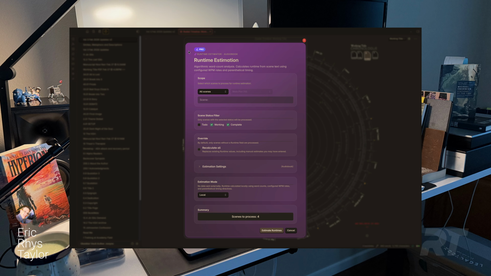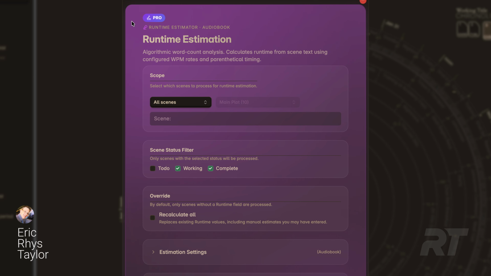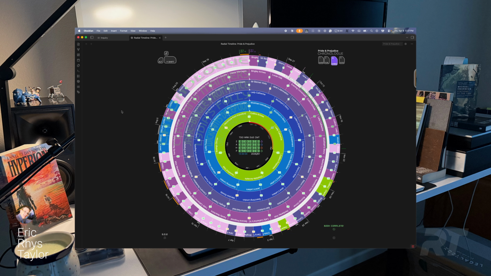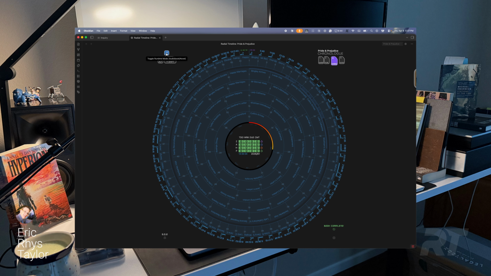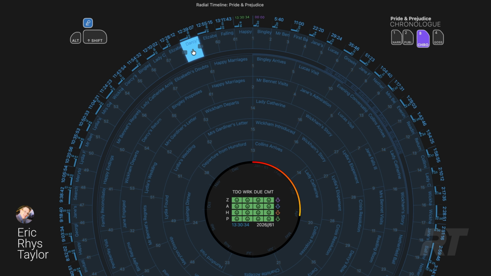Next, what if your story is meant to be heard, not just read? Runtime estimates how long a scene takes when spoken, based on word count. This is useful for audiobooks, scripts, and podcasts.